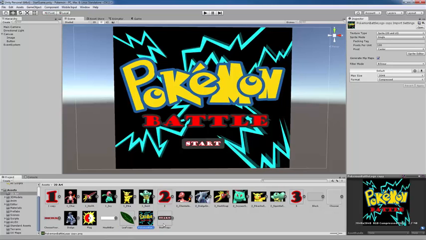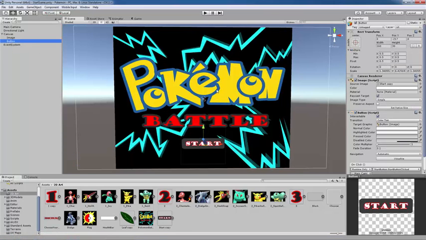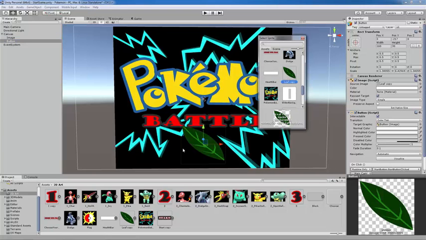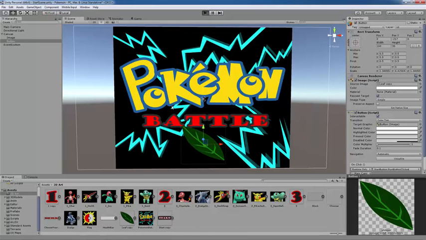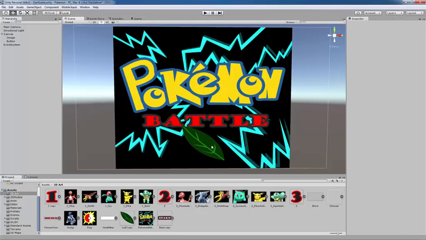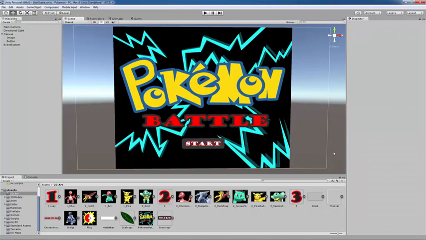This is our Pokemon Battle 2D art, and this is our start button art. Now, on the button, one thing I may not have shown in one of my other tutorials is to change the target graphic. Sorry, not the target graphic, the source image. You would go up here to this image, click here, and find your image for your button. So if I wanted to change it to a leaf, I could change it to a leaf, and notice that when I hit play and I click it, it works just as intended. However, instead of a leaf here, we're going to keep it with our start button.